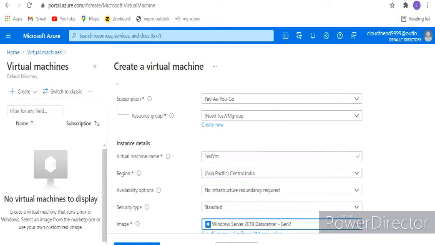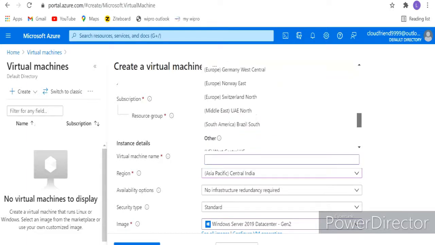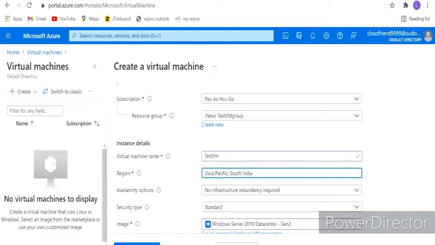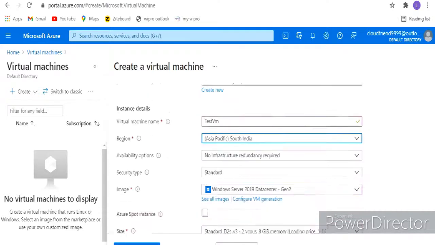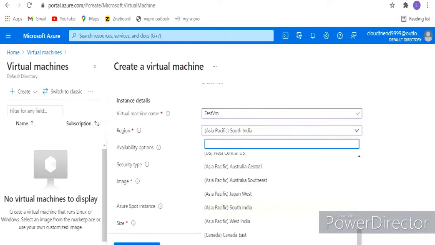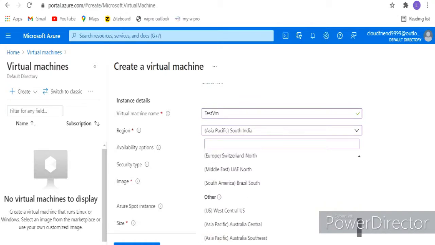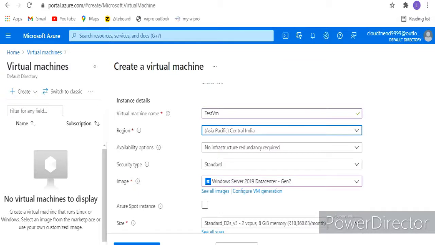For example, let me select South India here. If I select South India, see here we're getting an error. The size is currently unavailable in South India for the subscription. So it depends upon the region. I'm going back and selecting Central India.